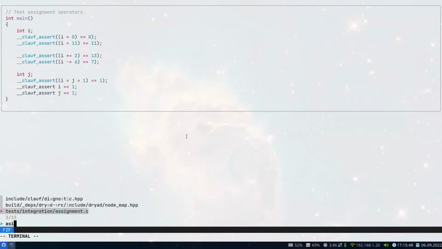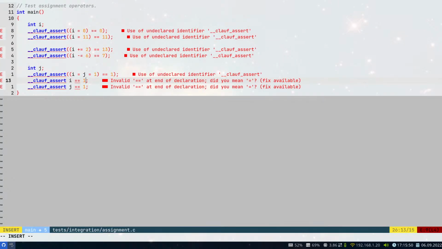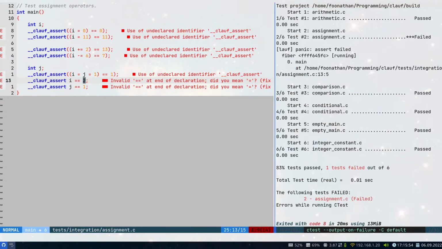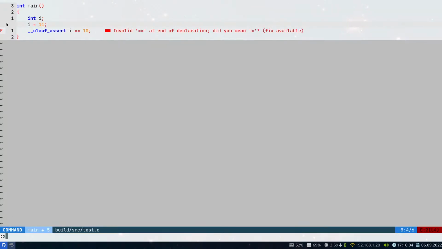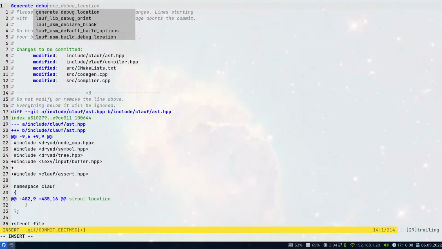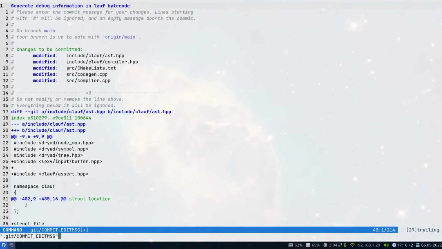Because especially when we now have a bug in, let's say here, and this is 2, if we do have a bug in our tests, we will get a nice stack trace that has exactly which assertion failed. So that's great. We already have nicer features than C. Okay, so let's commit that: generate debug information in bytecode.